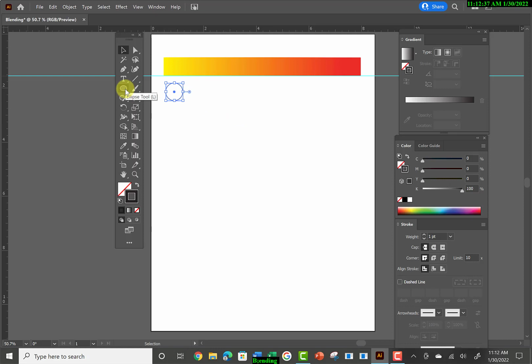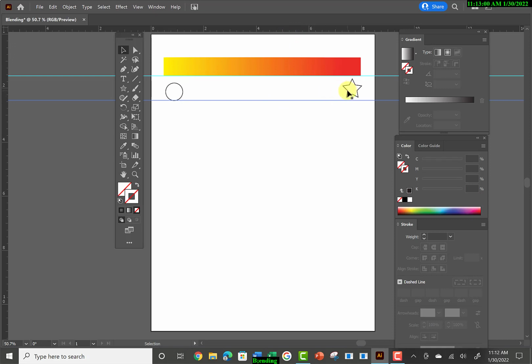So I'm going to hold down the ellipse tool, and I think I'll go to the star tool, and I'll just draw a small star on the other side. And I can take my selection tool, my black arrow tool, and move it down so that they're fairly even. And again, if I want to, I can click inside of the ruler and bring down a guide so that they are fairly even.